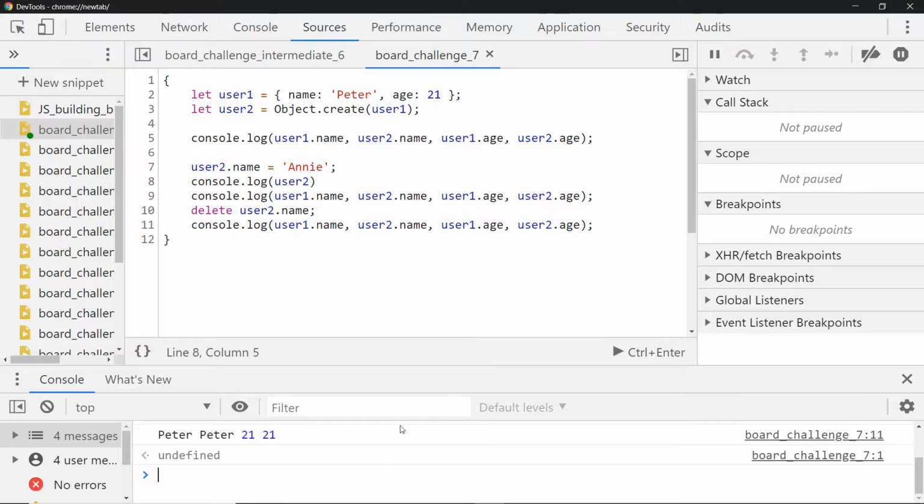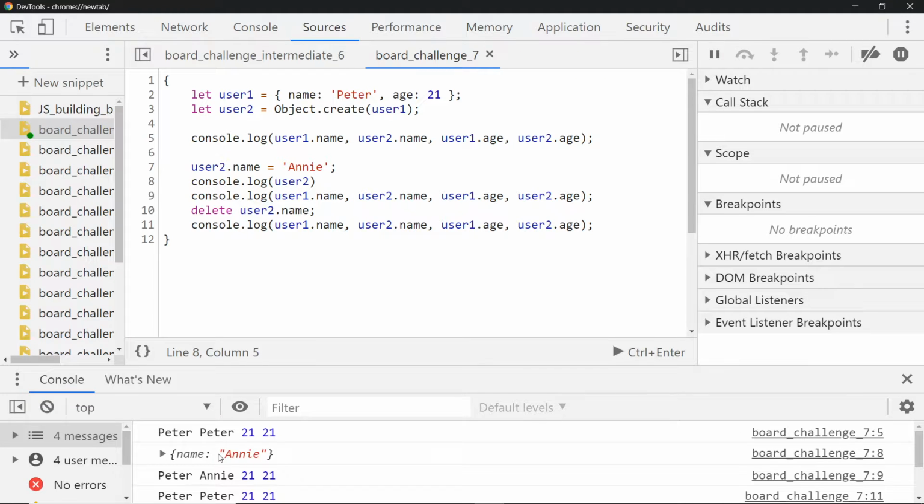So if we check what is user2 now, it's an object with one property name that has the value Annie. So the engine is going to look for the property name in user2, and if it finds it, it's going to return it. What about the age? The age is not there, so it's going to get the age of the prototype, that is user1.